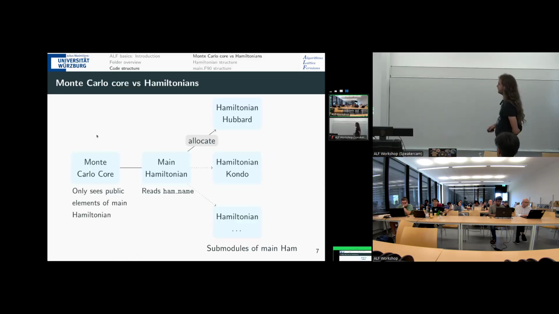And this is how the interface between the Monte Carlo part, the Monte Carlo core as I call it, and the Hamiltonians works. At the very start, the ham name is read from the parameter file, and then depending on what's written in there, the corresponding Hamiltonian gets allocated. For example the Hubbard Hamiltonian, Kondo, or whatever you're interested in, for example the t-V model.